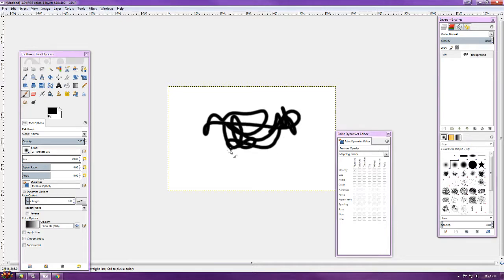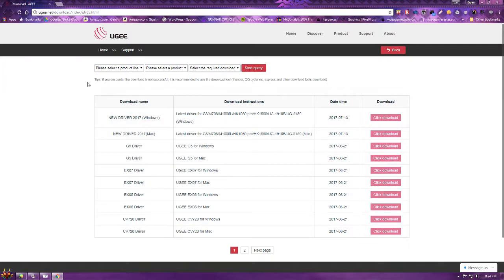Well, first things first, the driver it comes with sucks, so don't use it. Instead, go to this website. I'll put the link in the description, and download the latest driver. They do keep it up to date, even though this software is Chinese, or it looks Chinese, but whatever.